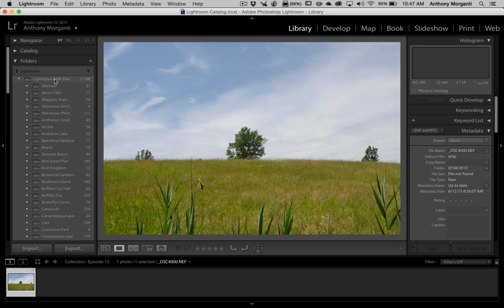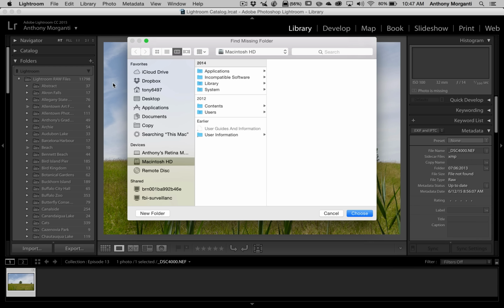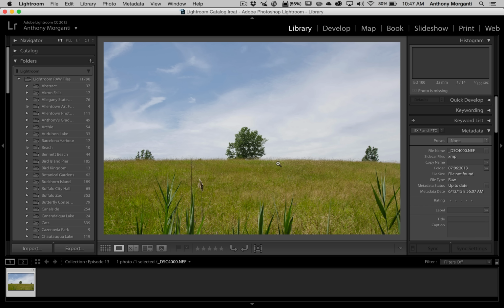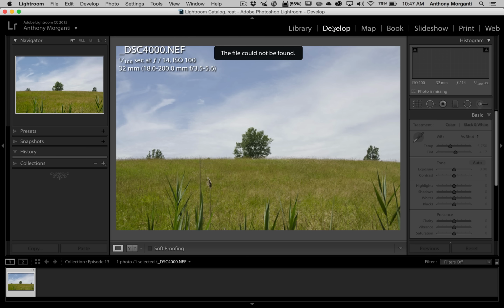So I'm going to right click on raw files. And right here, the first choice is Find Missing Folder. You click on that and this same dialog box pops up where I can navigate to where that folder is. Now, as I mentioned, in my specific case here, I just have the hard drive unplugged from the computer. And as I alluded to earlier, I can't make any adjustments over here because the file cannot be found.